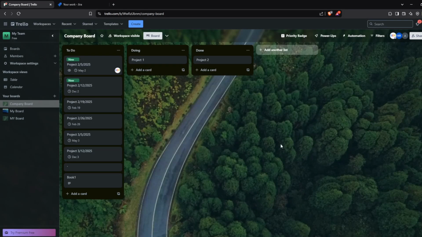In today's video, I'm going to teach you how to connect Trello to Jira Software Cloud for an easy integration. This process will allow you to streamline your project management tasks and enhance the collaboration between your teams. We'll be walking through the steps one by one, ensuring you have a seamless experience.